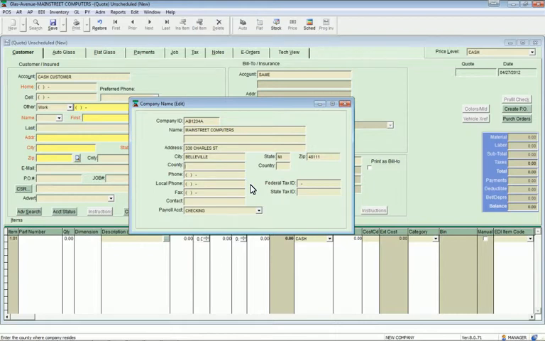There are two sections for phone numbers, phone and local phone. This would be used if you had an 800 number and then a regular local phone number. If you just have a local phone number, though, you can fill it in either of the two fields.